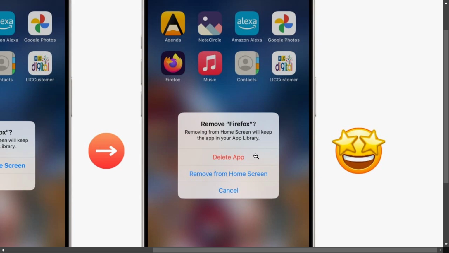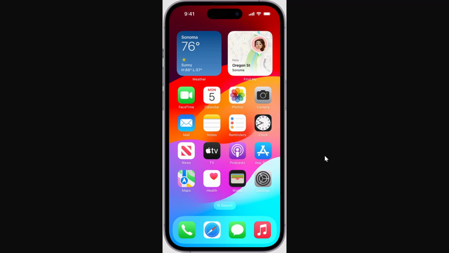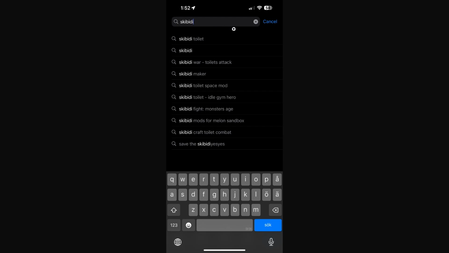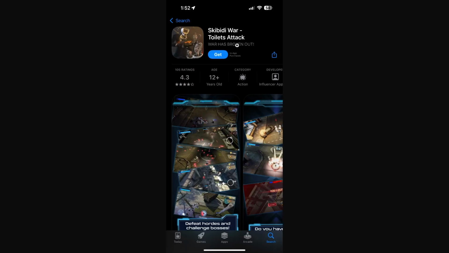So something else that I found out which did actually help is what I'm going to show you right now. You can also go ahead and search for the app, and this is the second method. What you have to do is go over to the App Store. Then you want to go ahead and search up the app that is not being deleted. Then you want to find the app from the results, and you want to go ahead and click on Get right here.